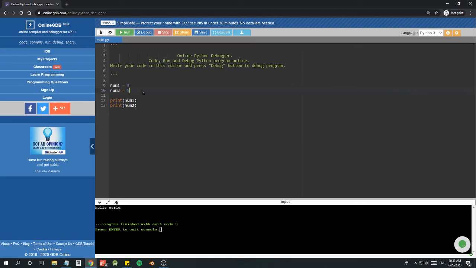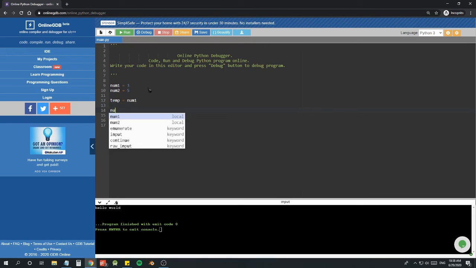We'll call it temp. So we'll say temp equals, and what are we going to set it equal to? You can set it equal to either of them, but we're going to go with num1. So right now, temp is going to be storing the same value as num1, in this case 3. Now what are we going to do? We want num1 to have the value of num2, so all I have to do is say num1 equals num2.